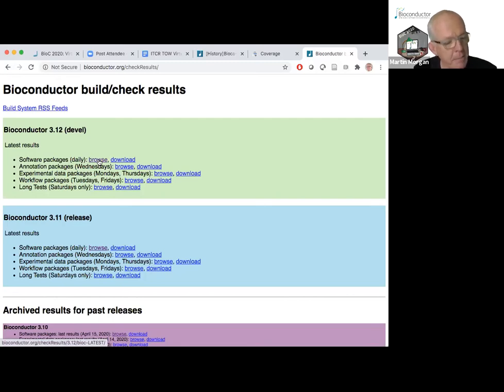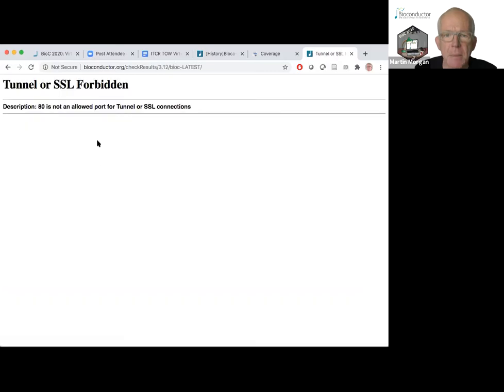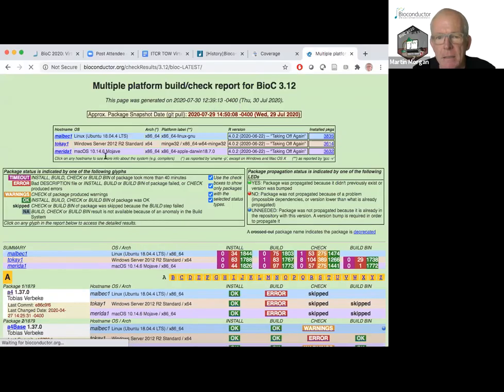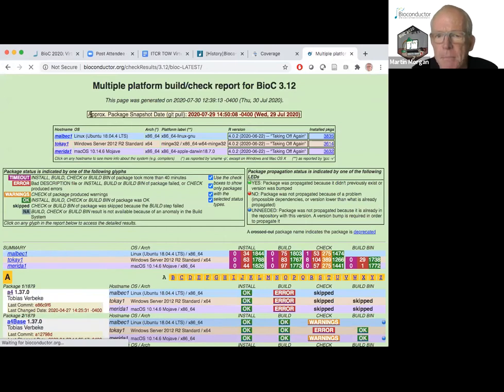The builds run on a nightly basis, and you'll see up here the snapshot date. This is when the build started on 7/29 at 14:50 in some time zone, and then the build report came out on 7/30, about 22 or 23 hours later. So every night the build report goes out. If you'd made a commit before this date and time, then the effects of that commit would be revealed here.